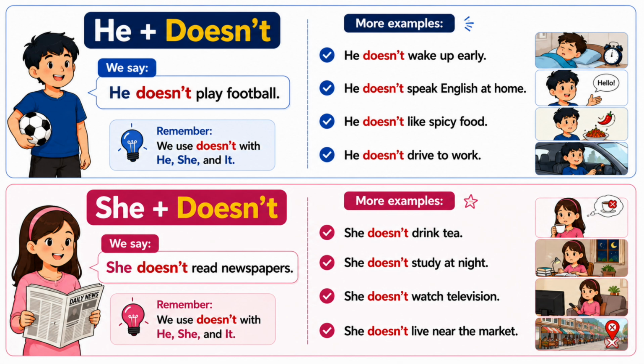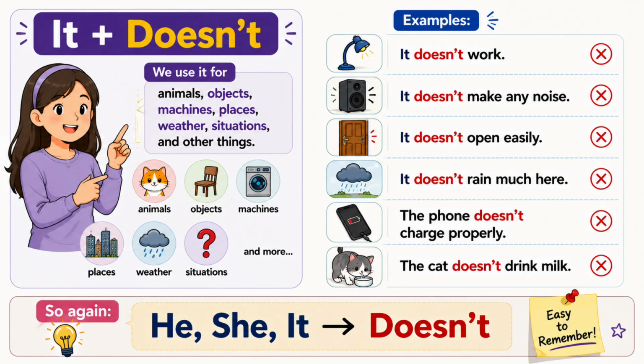Now, it plus doesn't. We use it for animals, objects, machines, places, weather, situations, and other things. Examples. It doesn't work. It doesn't make sense. It doesn't make any noise. It doesn't open easily. It doesn't rain much here. The phone doesn't charge properly. The cat doesn't drink milk. So again, he, she, it, we will use doesn't.